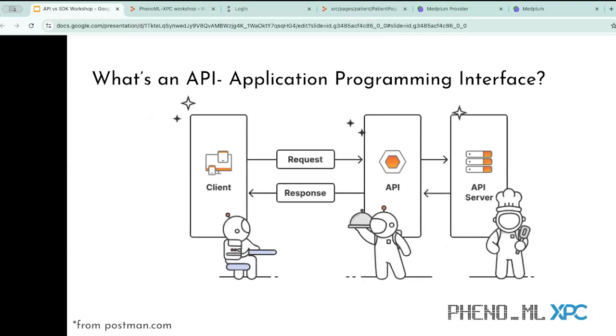Excellent. So what's an API? API stands for Application Programming Interface. I really like this analogy from Postman. Essentially, it covers this concept of an API serving as a standard protocol between a client, a requester, or a creator of information and an API server.